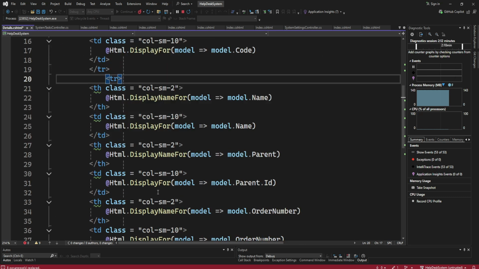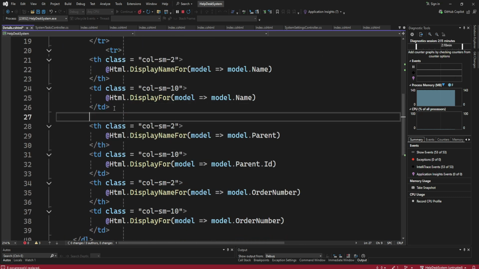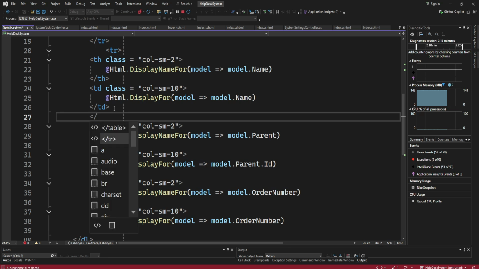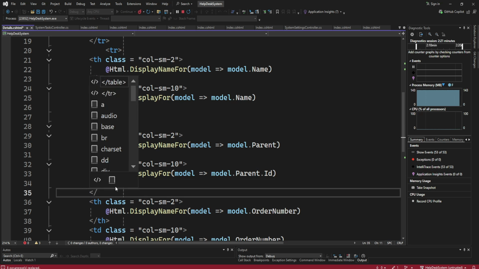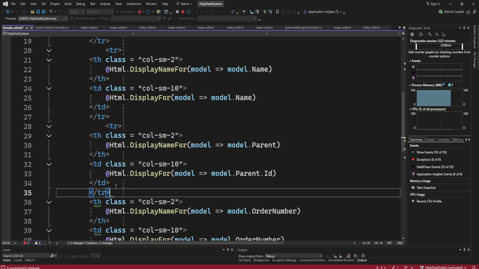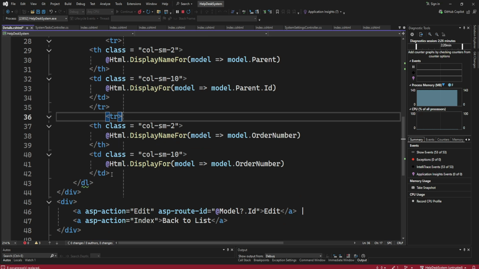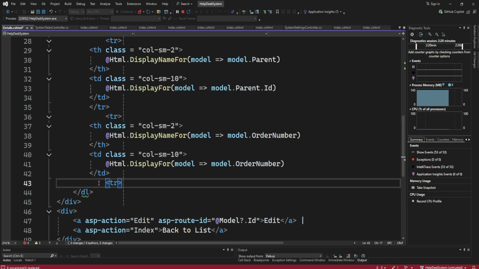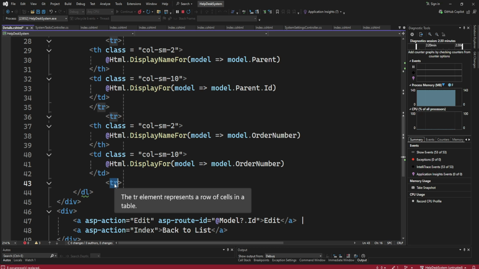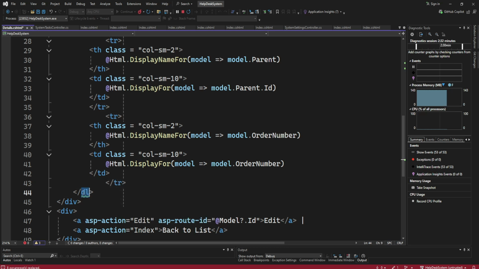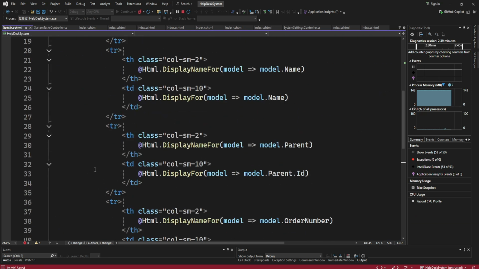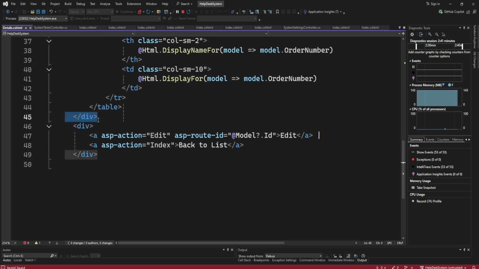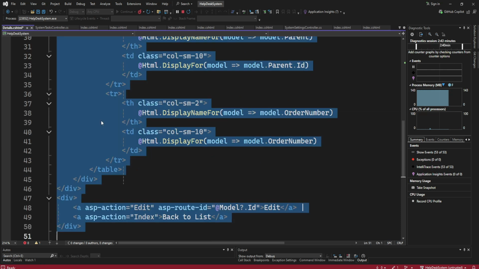Then here we are going to do the same. Then we close it here. So this table row, we open, then we close table row. Then we also open here and we close it down here. Sorry, we close it down here. So then this will be our table. Then we need to format our app, and you see we need to close it here, our div.